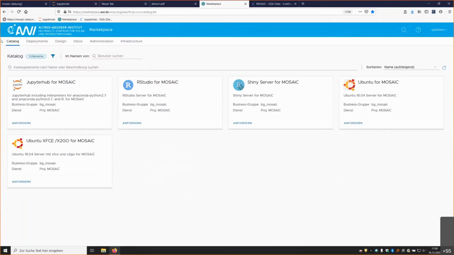Then you see a catalog. Again, you need to log in there. For this, you need VPN. Then you see a catalog view with a few different machine types that you can apply for. And here also Jupyter Hub for MOSAiC appears.